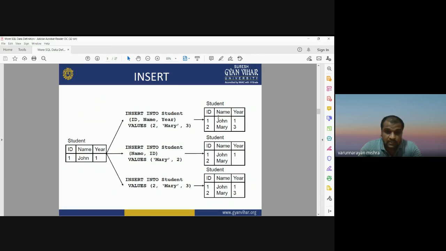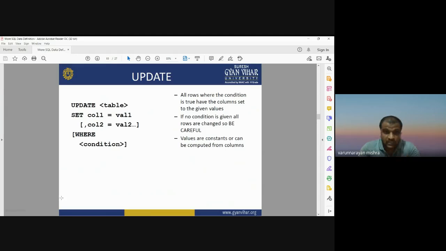So after running this, your table will have this new value: ID 2, name Mary, year 3. Okay, this is an example. If you want to add only name and ID, then you will define name and ID only, don't go for the year. So depending on our requirement, we can use any of the commands for that data set, for that table. So this is how we can insert a new value in our existing database, in our existing table, depending on our requirement. Okay, now moving to the next slide, which is about the update table.